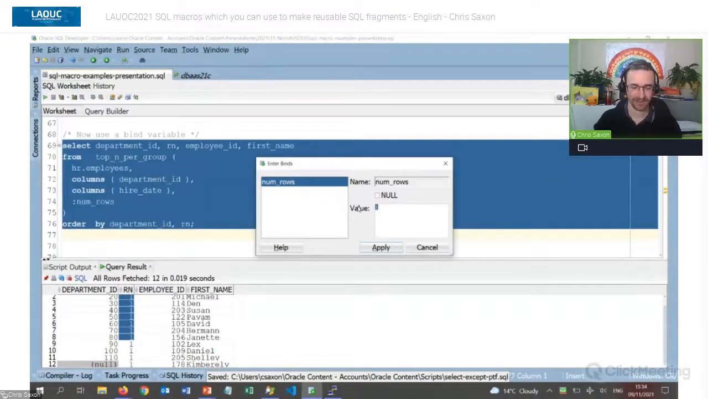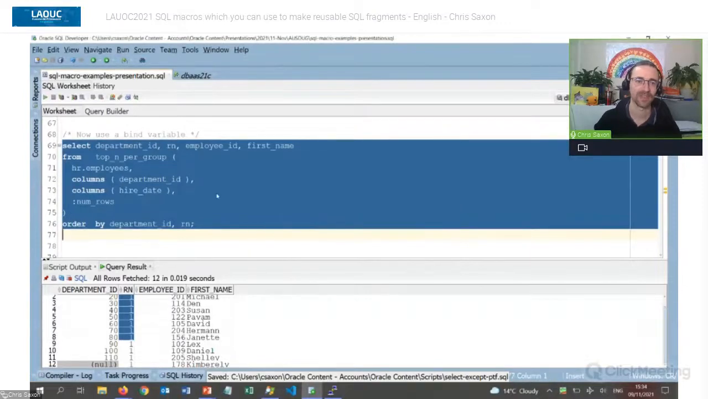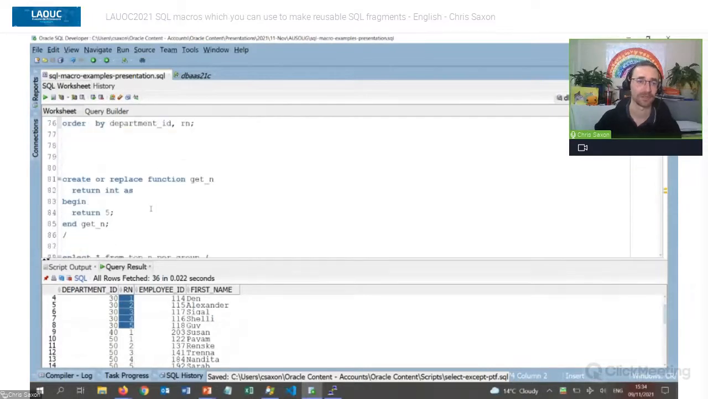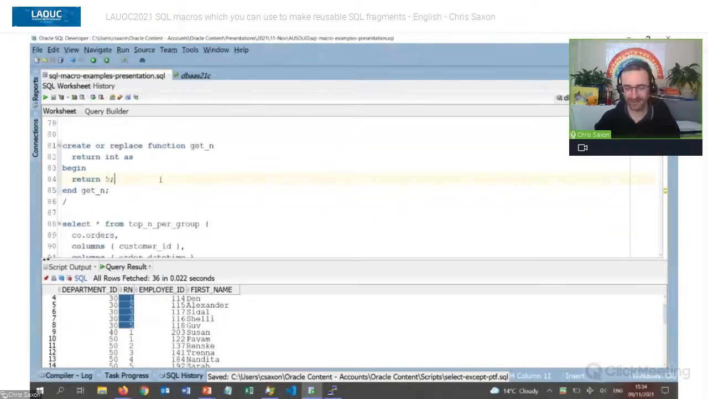Let's increase it up to five. So we get up to five people per department. There isn't five in every department, but hopefully you can see those row numbers are getting higher. And that's because that bind variable is part of the final SQL statement. So we can have a function, just a demo, just to show what's going on here. So we'll always get five.